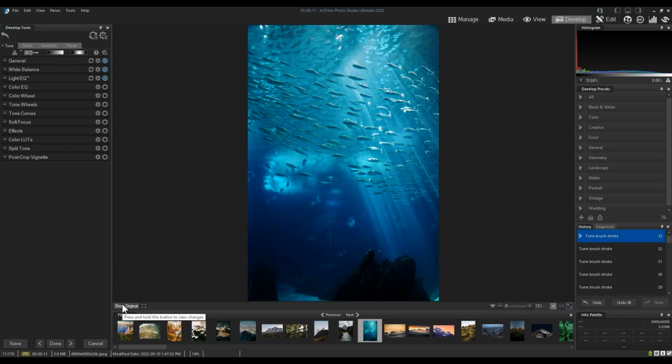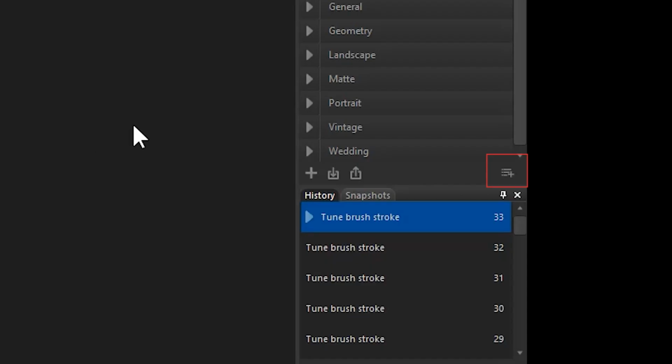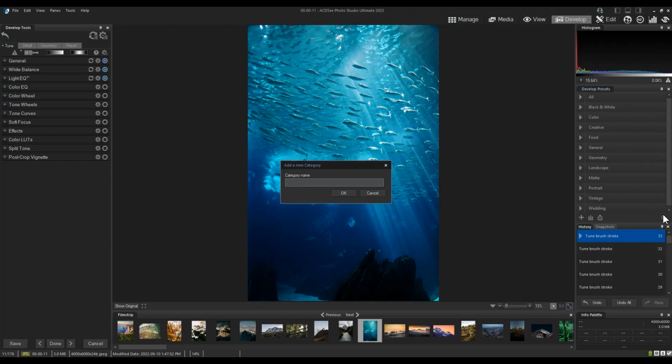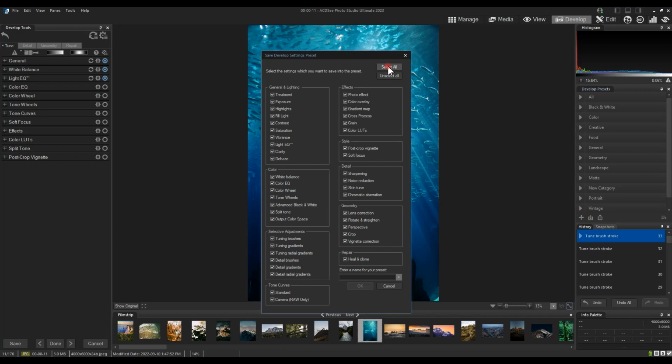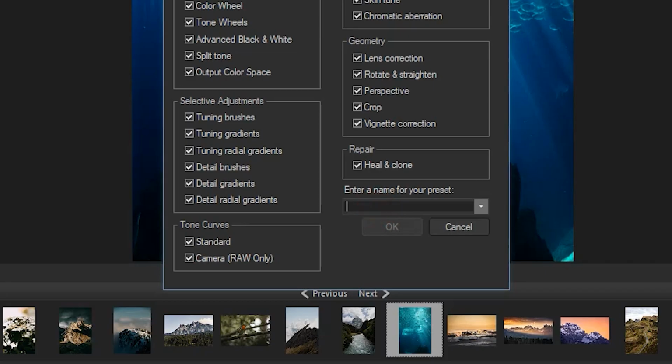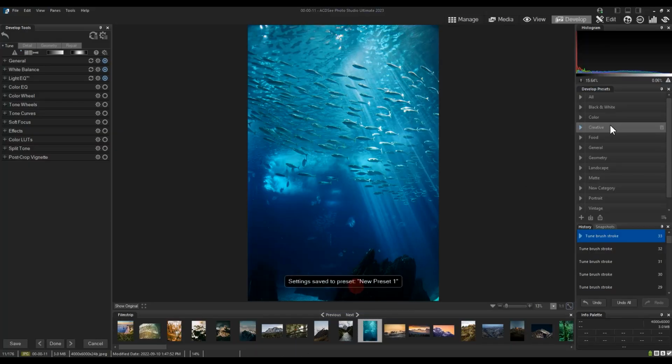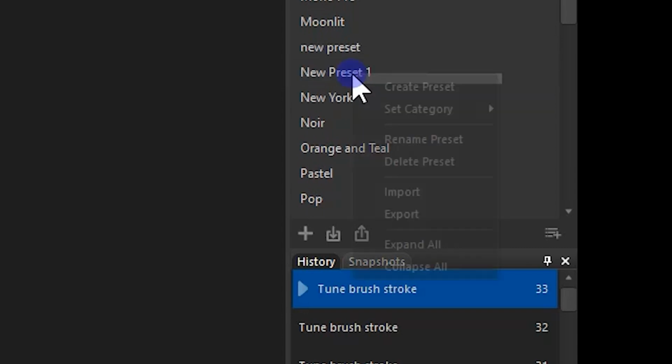If you like your edits and want to use them on other images, you can save a preset. Save a preset by creating a new category and by clicking the plus button. Simply select all if you like all your edits, and name the preset. By default, it will be saved to the All category, and you can move it to your new category by right-clicking on it and clicking Set Category.